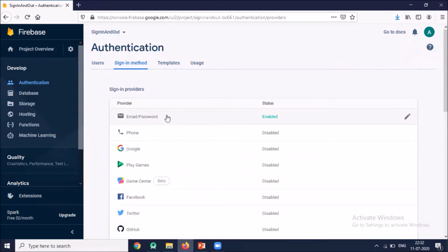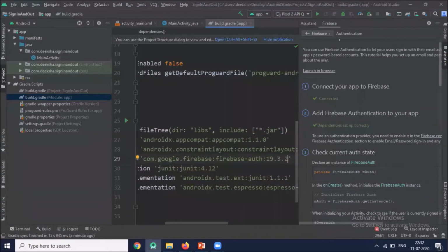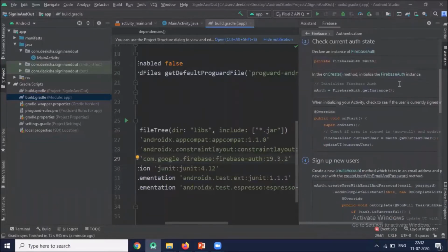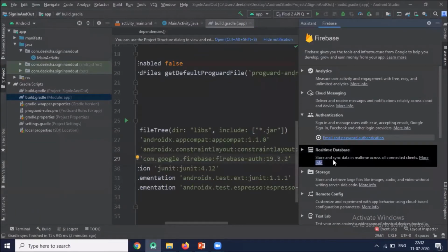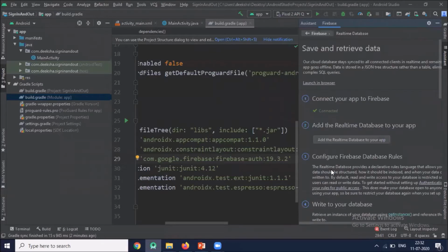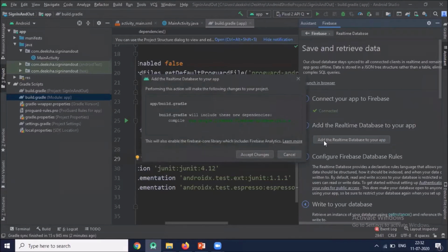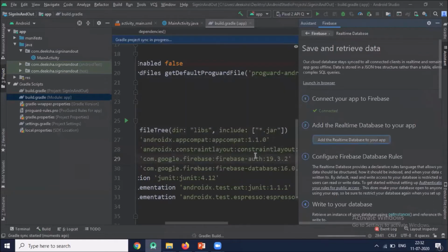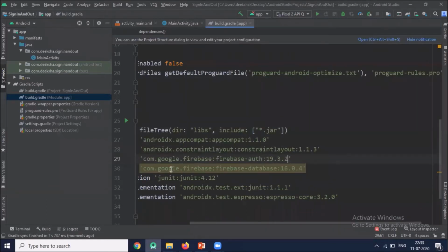Here you can see we can just save email and password. To store the custom field, we have to use real-time database. So in my Android project, I'm going to add dependency for our real-time database. Now click on real-time database, save and retrieve data, and click on add real-time database to your app and accept changes. Here you can see our required dependency for database is added. Now here I'm going to change it to the upgraded version 19.3.1 and click on Sync Now.